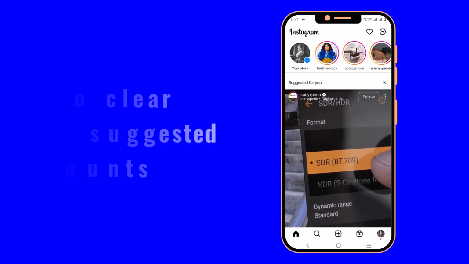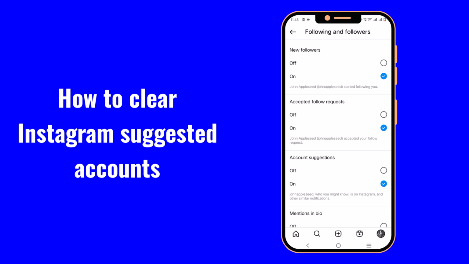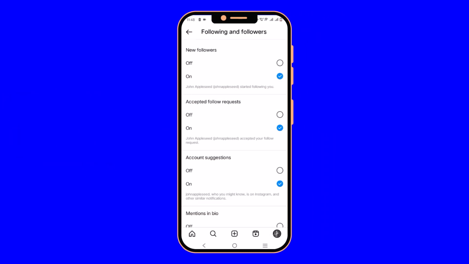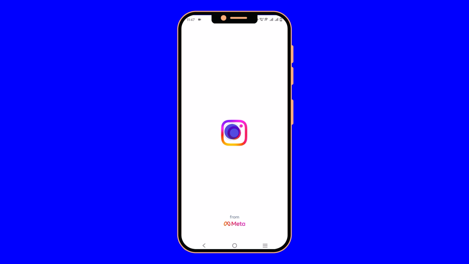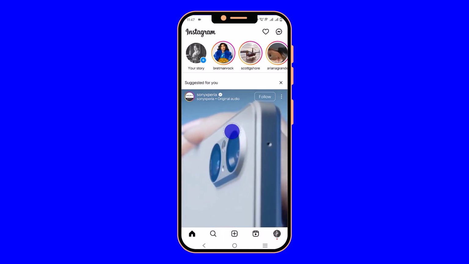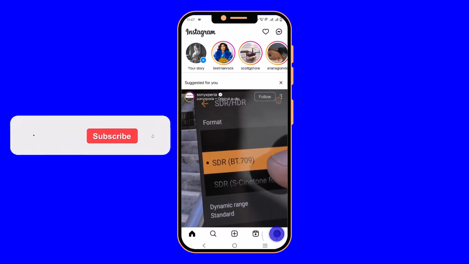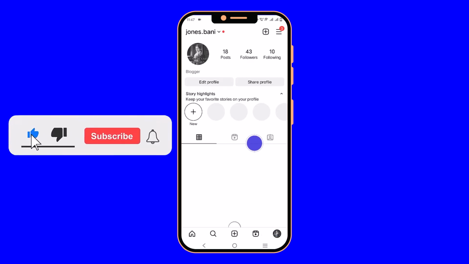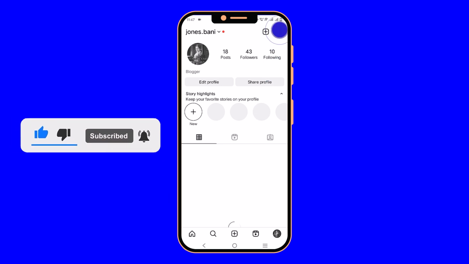Today, I'm going to show you how to clear your Instagram suggested accounts. So, let's get started. To clear Instagram suggested accounts, open the Instagram app. Then, tap on your profile picture in the bottom right corner. Once you're in your profile, tap on the three horizontal lines in the top right corner to open the menu.